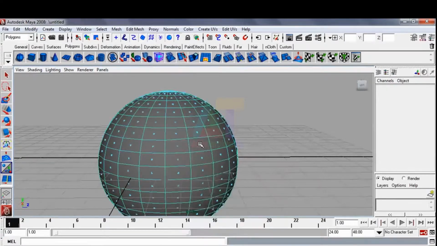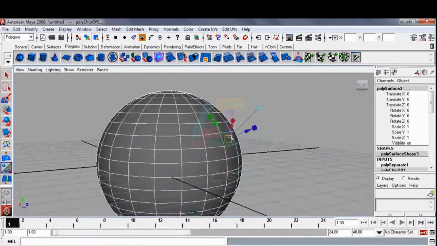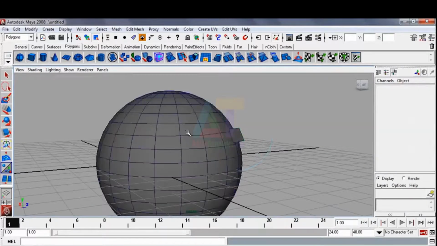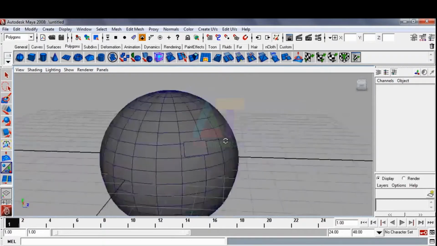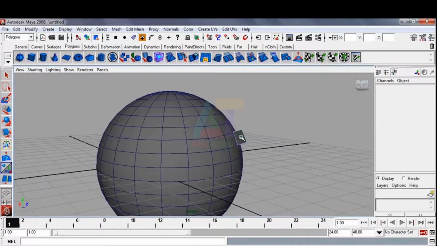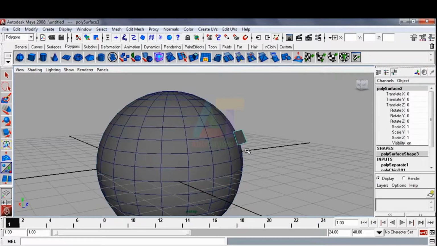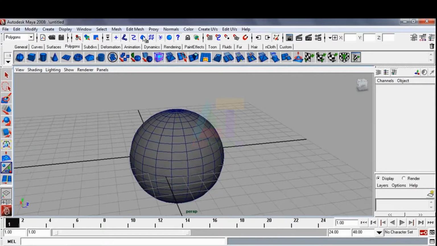So let's just select this and hit duplicate face. So now we have a duplicate face. You can use this in various manners, for rigging, etc. It is very useful. So yeah, that's how you can duplicate faces. Alright, so let's just go back and see what is the next.